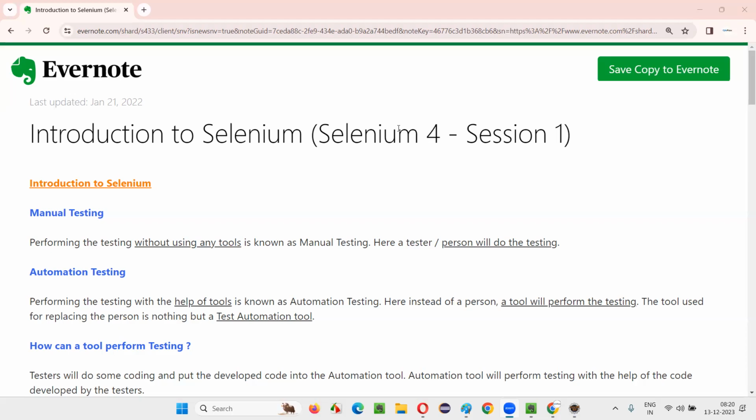If that application is running on the browser, you can do it. If it is not running on the browser, you cannot do it with Selenium.